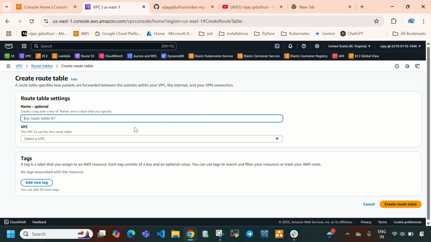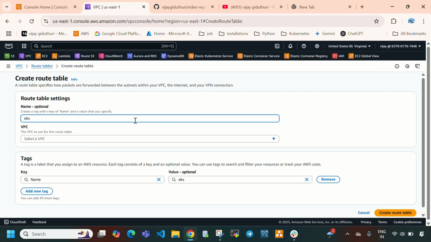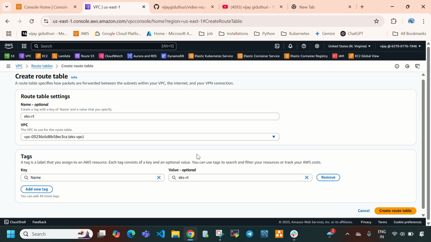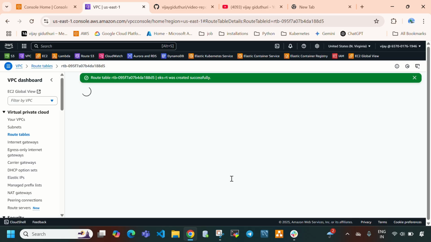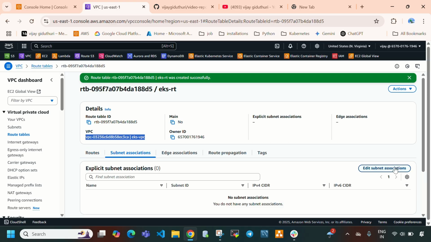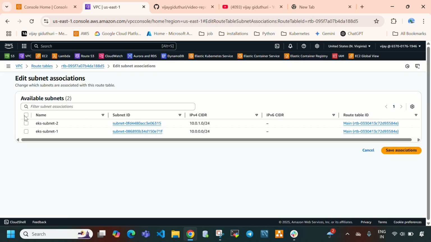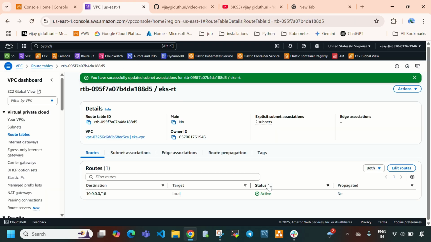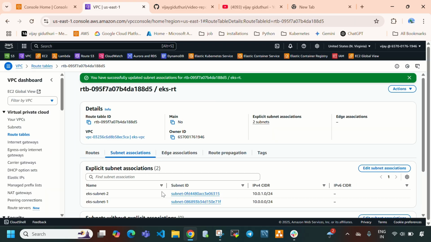Now we need to create a route table. Create route table, and let me give the name EKS-RT route table. Here we need to select the VPC. It is asking under which VPC you want to create this route table. I want to create it under EKS VPC, and directly select create route table. Now the route table has been created under EKS VPC. Now we need to associate our subnets with this route table. Directly select subnet associations, select edit subnet associations, select your two subnets, and select save associations. Now both the subnets will be associated with this route table.